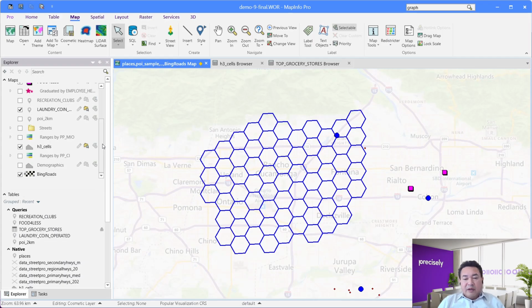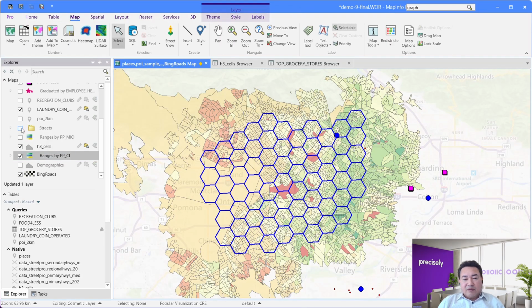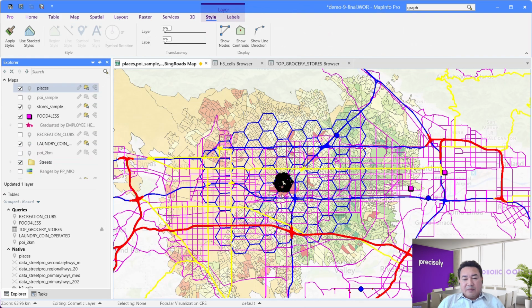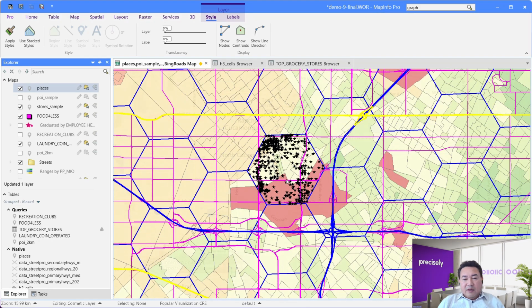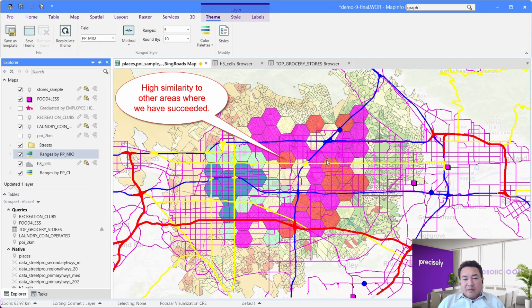PCA also helps identify areas similar to where we already succeeded. I divided a new study area into polygons. I can overlay it with demographic data, street data, points of interest, and using the PCA coefficients, I can create a heat map where red means higher similarity.